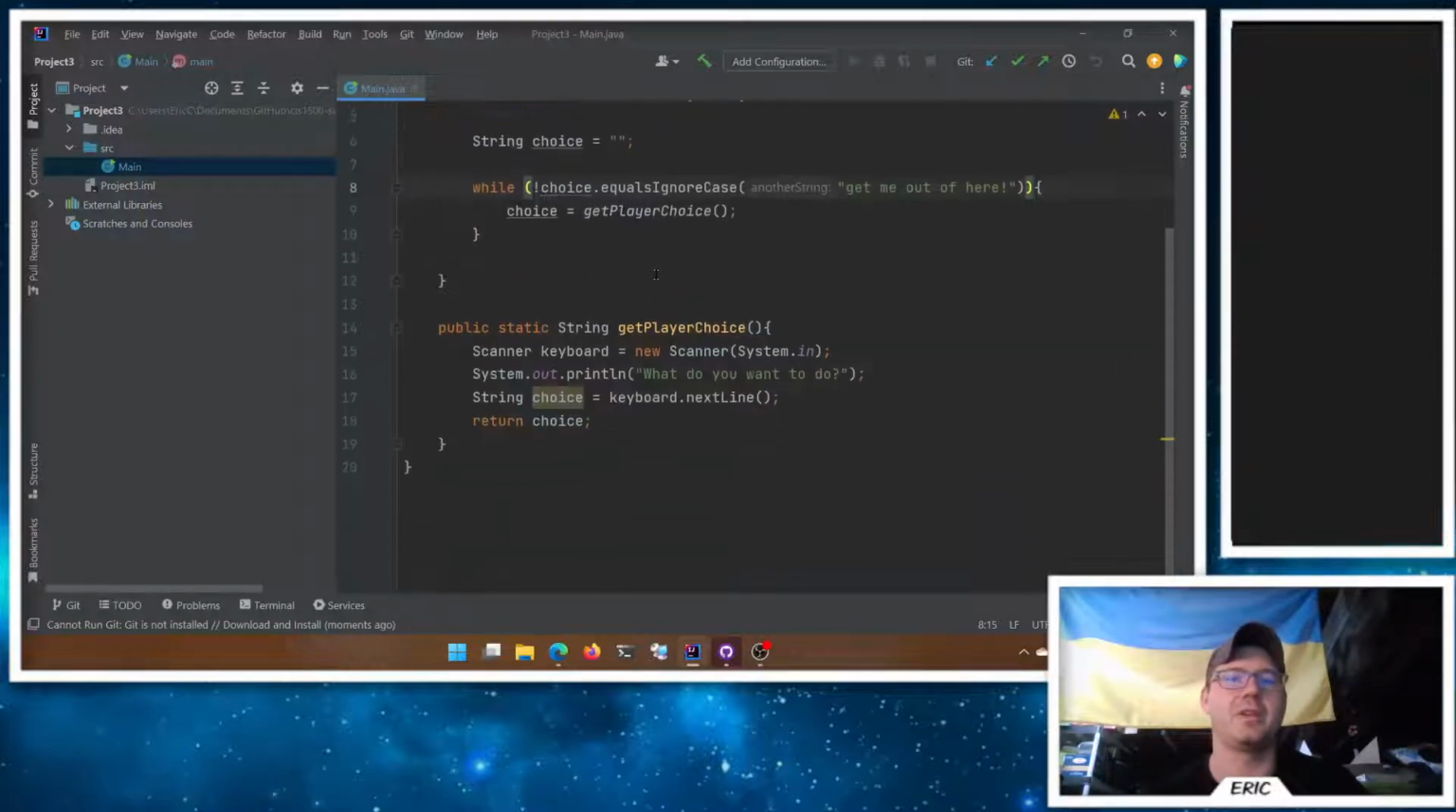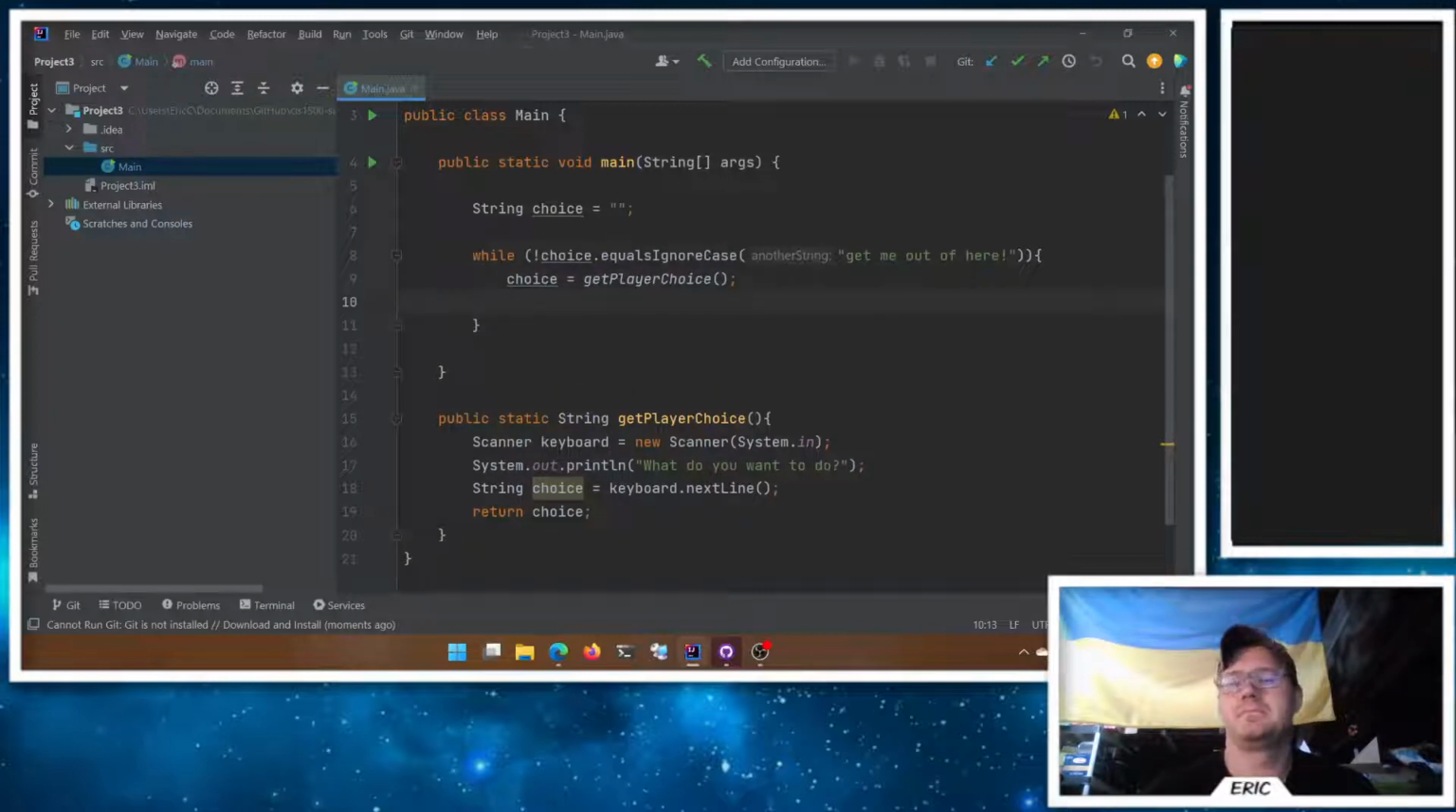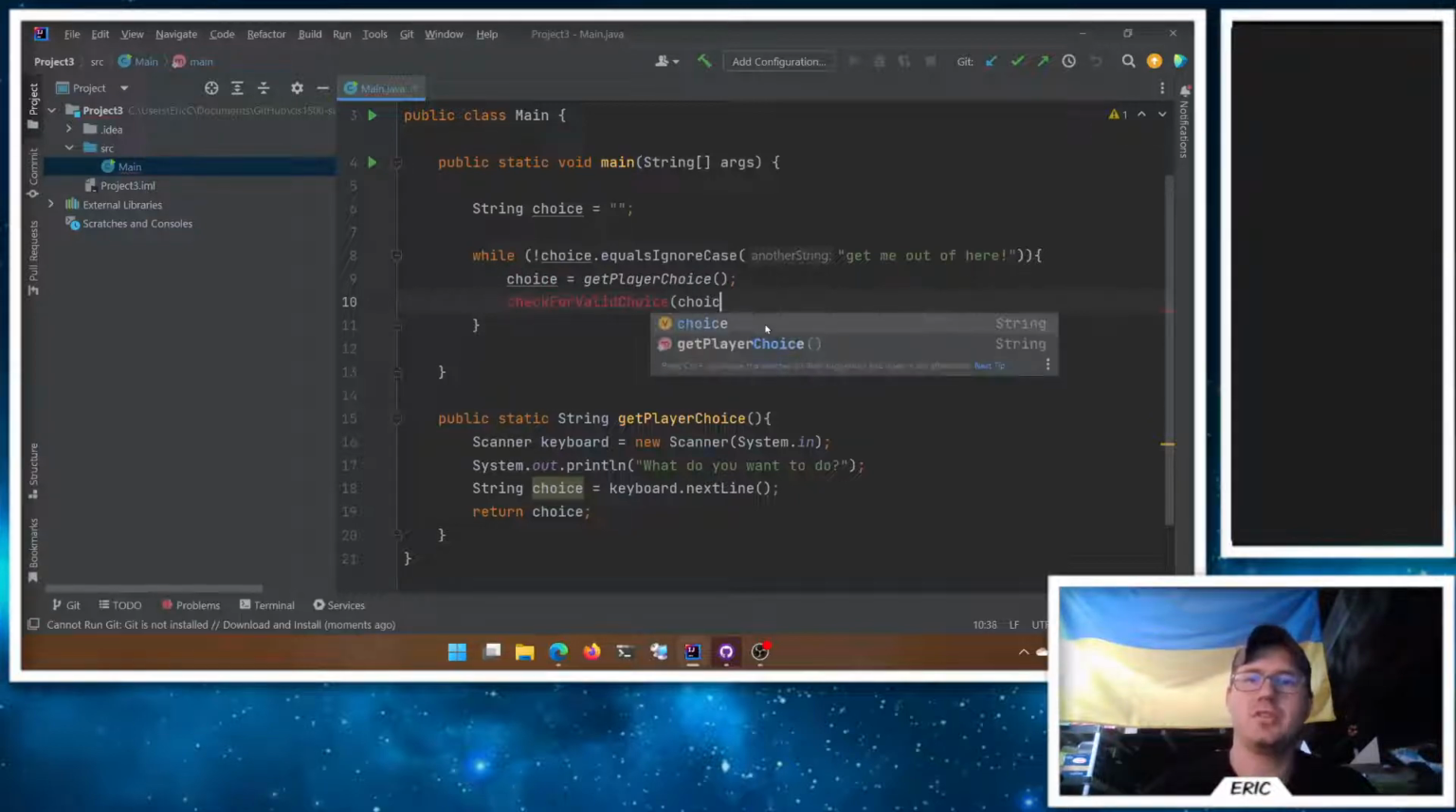Sorry, let me zoom that in a little bit here. So the loop will run at least once because an empty string does not equal this for sure. We'll get the player's choice. What do you want to do? And then we need to compare it. Right? So then we can see, I don't know, so check for valid option maybe. So we'll say check for valid choice given the choice as a method here.